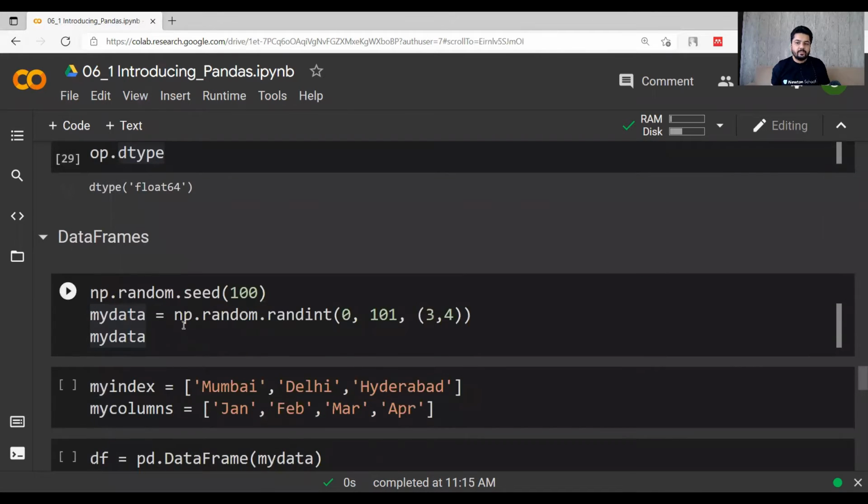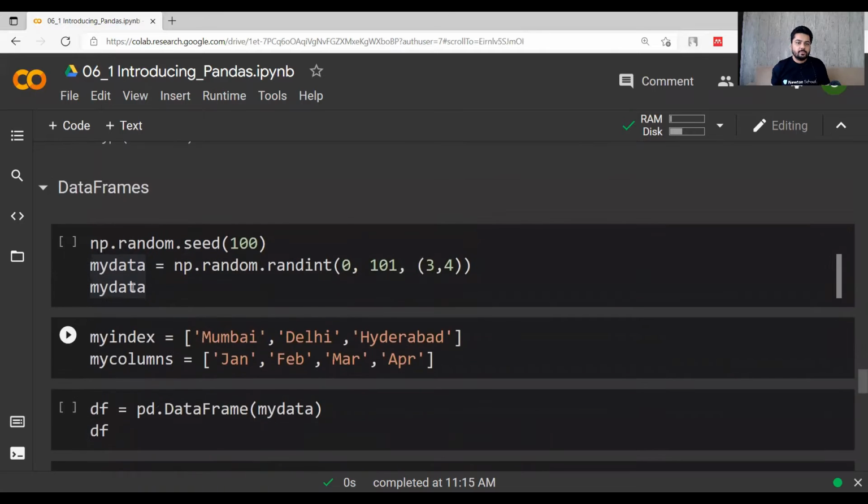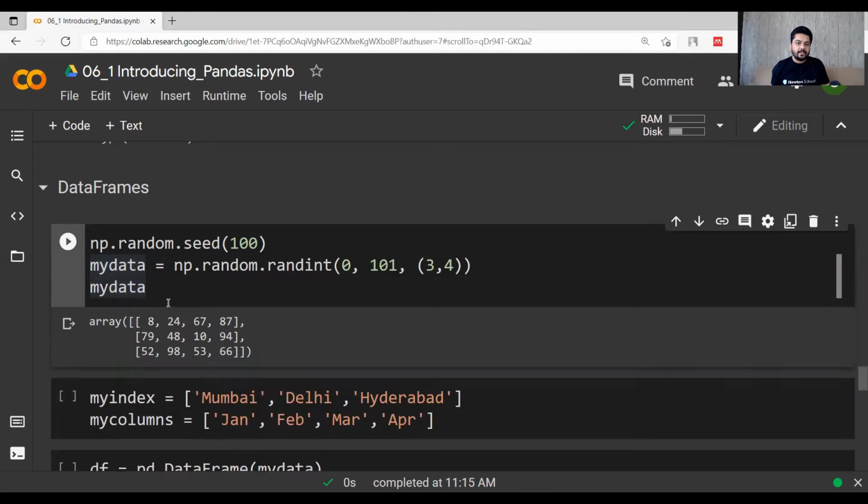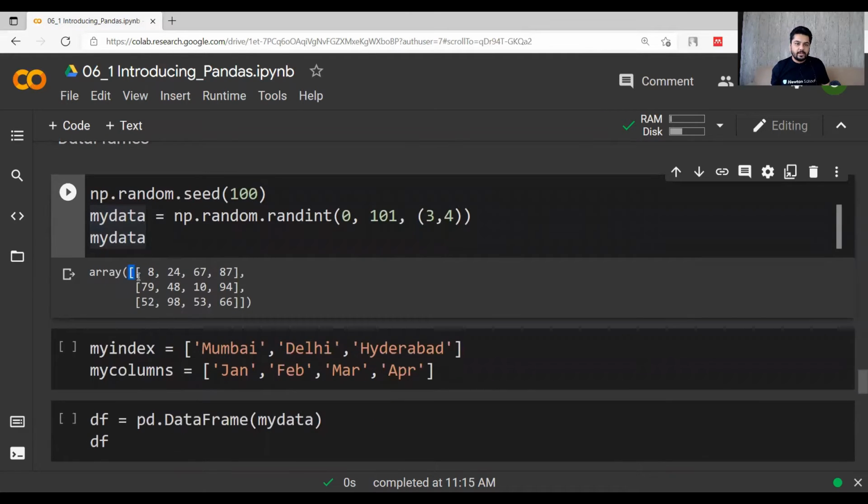Now coming to the data frames, so let's talk about data frames now. So np.random.seed. What I am doing is generating a 3,4 array. All the values will be random within the range of 0 to 101, and using the seed value we will make sure that you and I are getting the same set of 3,4 values. Now if I run this, I will get an array. It is a 2D array. You can notice that there are 2 brackets. So it is a 2D array with 3 rows and 4 columns.